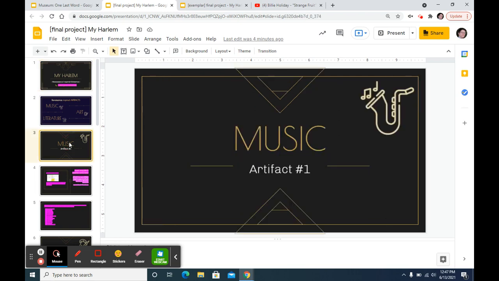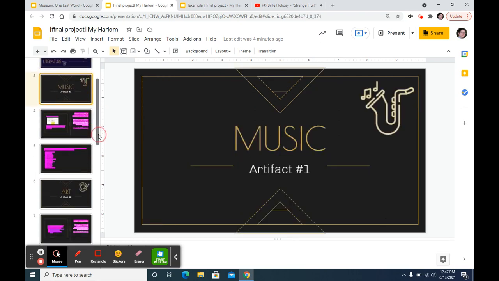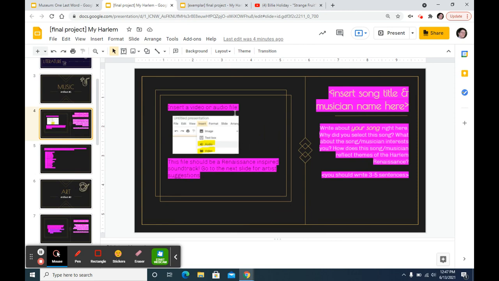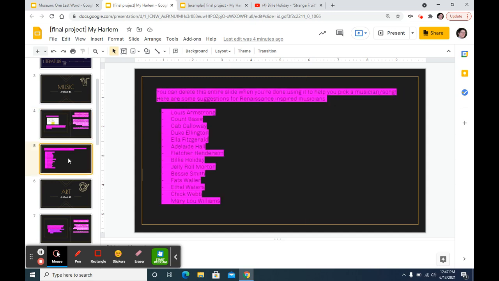So we go to the first artifact, for example. It's music. The directions here ask you to post a video or audio file of a Renaissance-inspired soundtrack. And the directions will also show you some examples on the next slide. If you pick an artist and a song that you like, you can delete this slide once you're done with it, right? This is just as a reference for you.